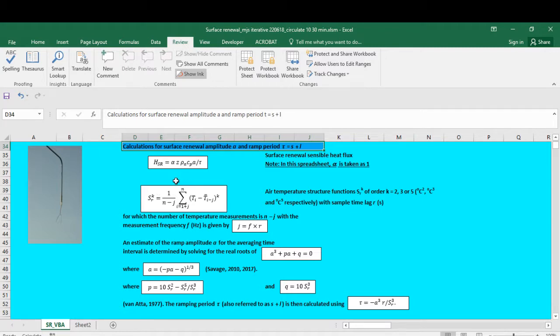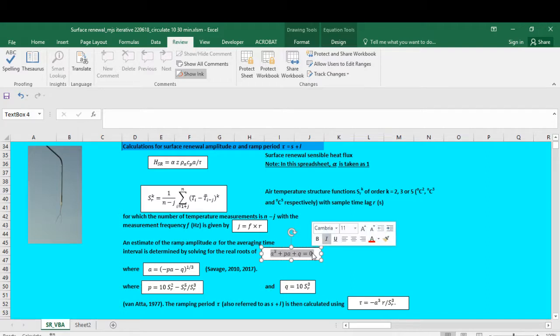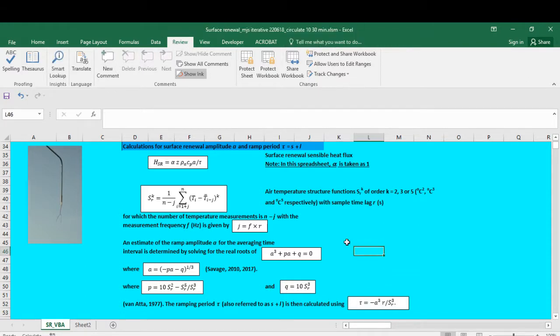The three equations that are important are this one to calculate the sensible heat flux in terms of the ramp amplitude in degrees Celsius and the ramp period in seconds. This is the Van Atta equation for the ramp amplitude. It's a depressed cubic polynomial, depressed because there's no second order term, and there are different ways of solving it. And then there's this equation here for determining the ramp period in seconds, and then the sensible heat flux we've mentioned already.